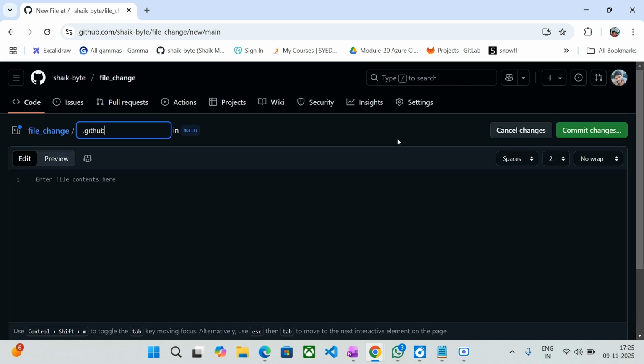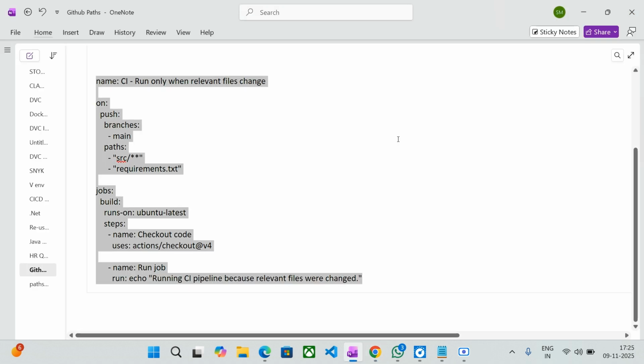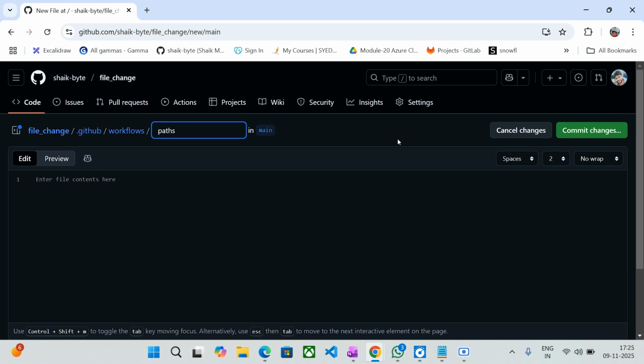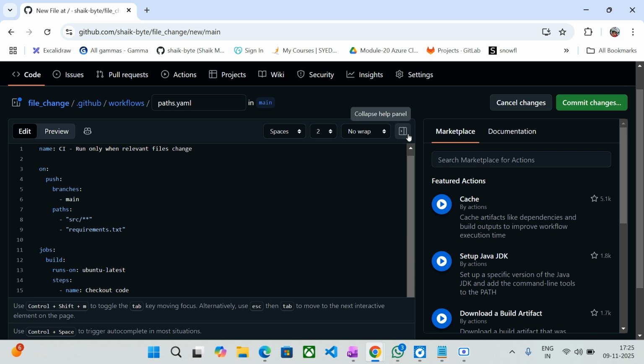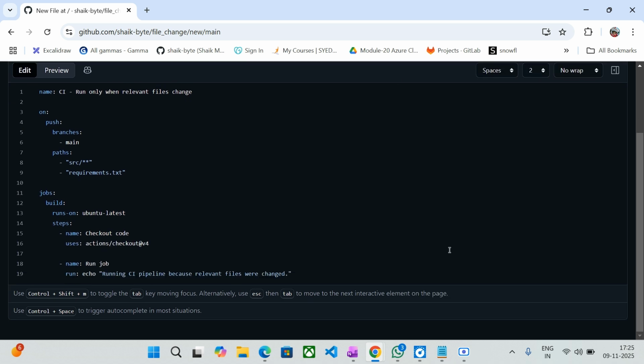Dot GitHub / workflows. I'll give a paths.yaml. Okay, I'll paste over here. I've just added the workflow YAML file over here. If there is a commit on these two, one is a directory, another one is a file, create a pipeline. Otherwise, don't do anything. Don't run any YAML files, or any workflows, or any executions.